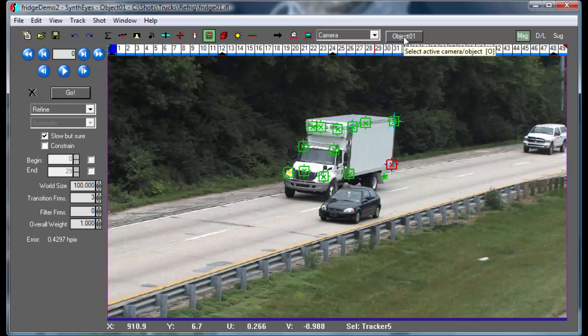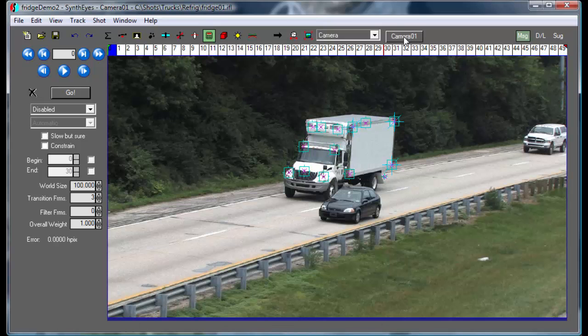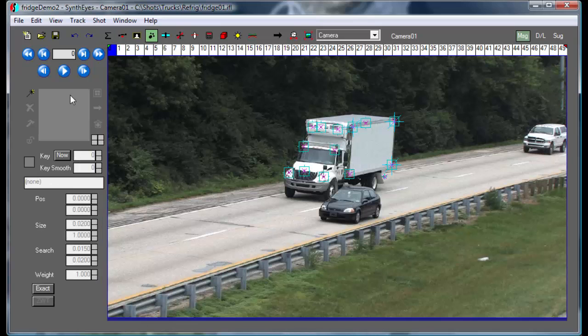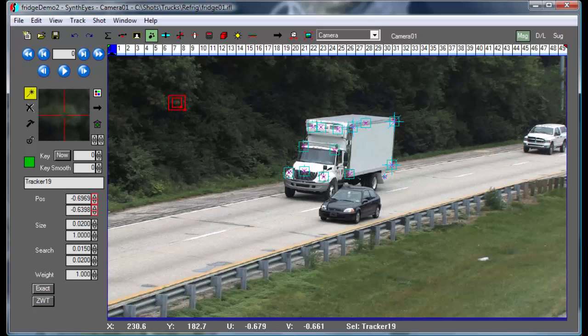Now the camera is effectively on a tripod. It was actually a handheld shot, but the camera motion was comparatively small. So we're going to switch and now start creating trackers on the camera itself. And you'll notice that the trackers on the object now change color to indicate that they're not associated with the current object. So we're going to go and do the same thing, but now we're going to be looking for features on the background. So we can just kind of pick a bunch of stuff out of the trees here.